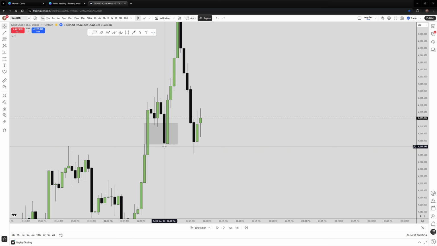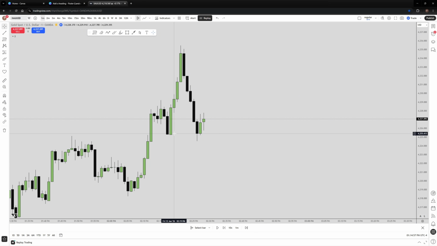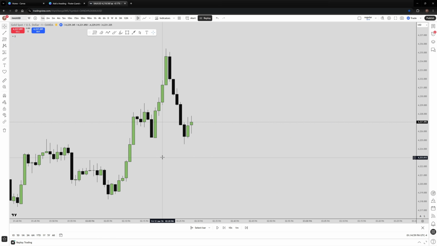So closing inside is all right? Yeah, we just don't want to close below. Closing inside is perfectly fine. It could even wick down like this, but that's still fine because we're still closing within structure, within the gray box here. It tells me that bullish structure is still intact and we're ready to push up.